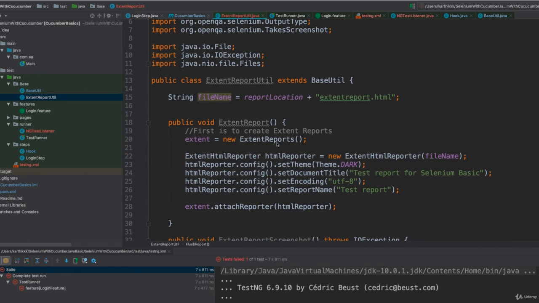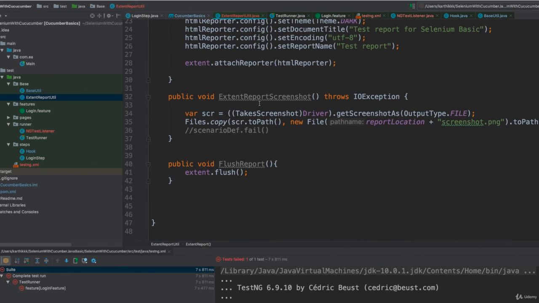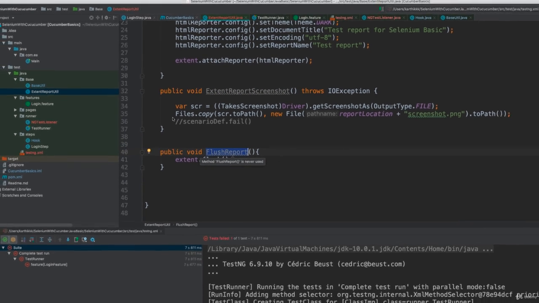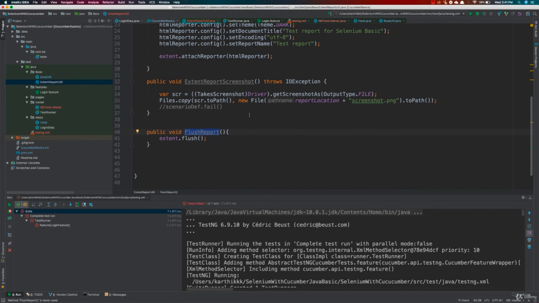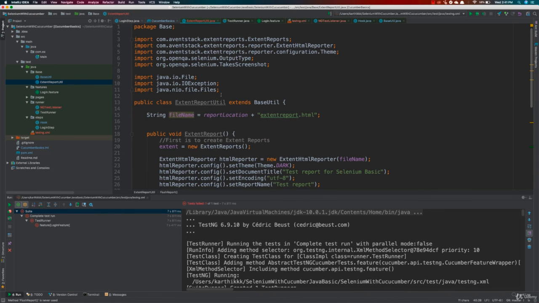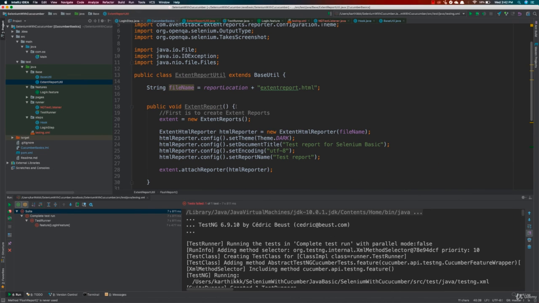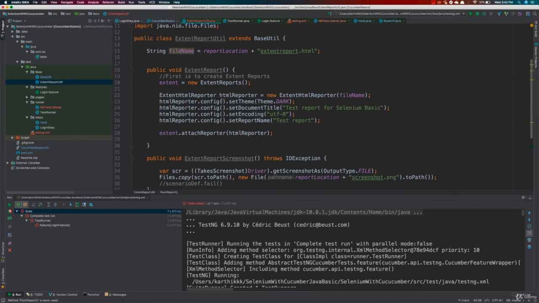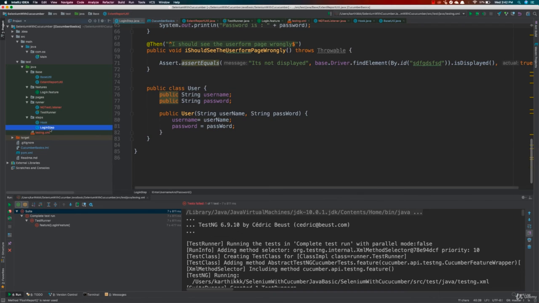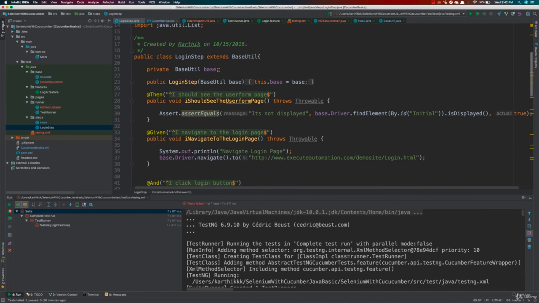So now we have three methods, guys: the extend report method, extend report screenshot method, and flush report method for our extend report utility. These are the most important features that we really require for extend to be working fine. In our next video, we are going to make use of these methods within the listener files, and also how we can leverage the power of logging steps with all the different kinds of steps to be added so that you can display them in the reporter.